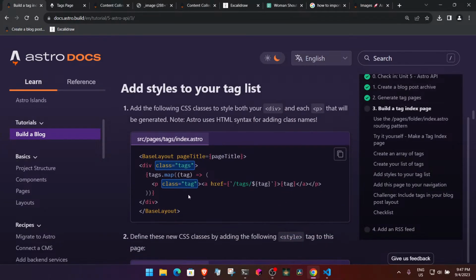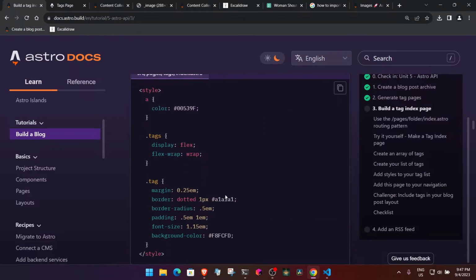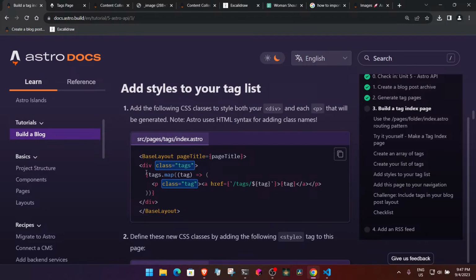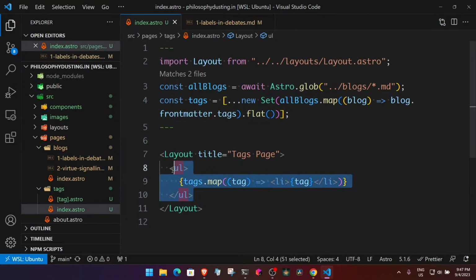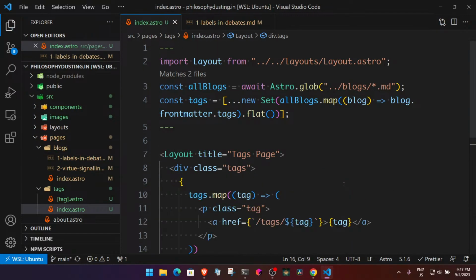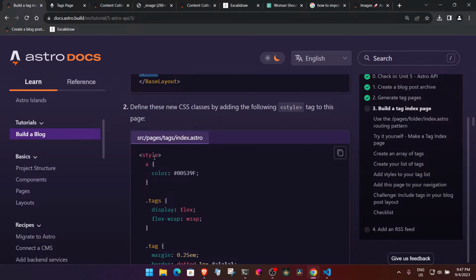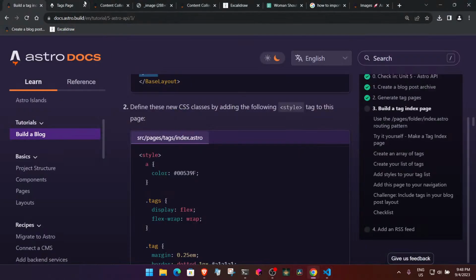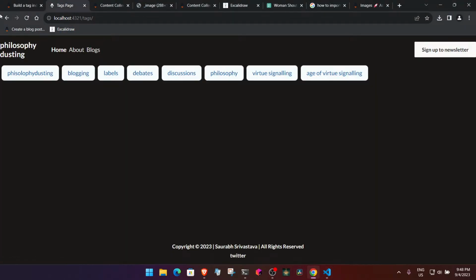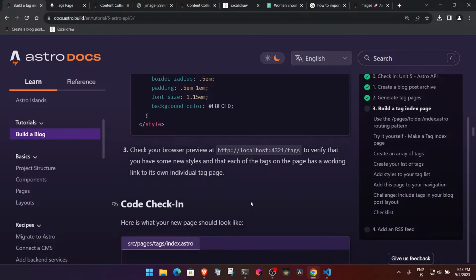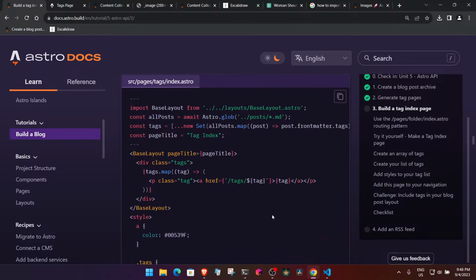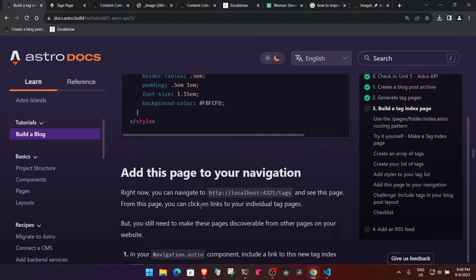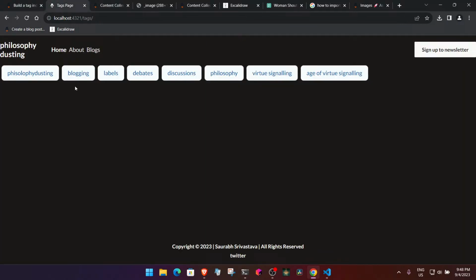Cool. Add styling to your tag list. So we can do that if we want. Then all of this is the case. You know what? Let's just do this only, just for the sake of time. And we can just copy paste this below. Cool. And then check your browser preview. Code check-in. Everything is working fine. Oh, one more thing.